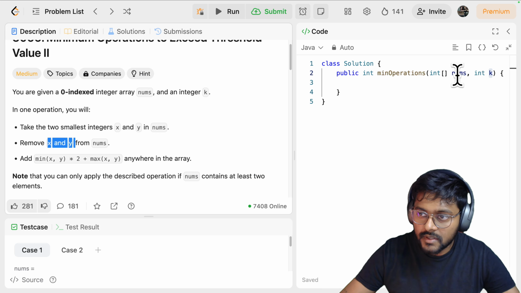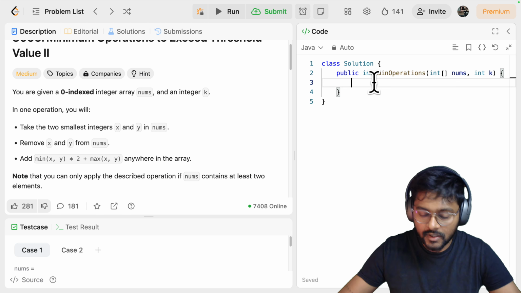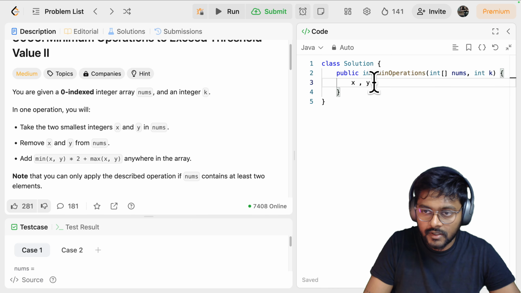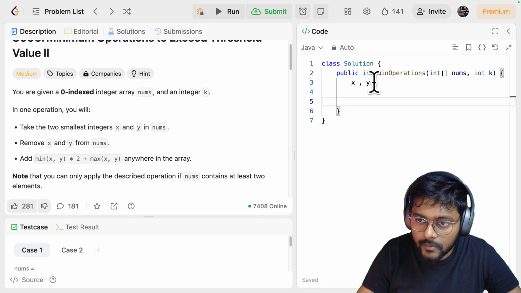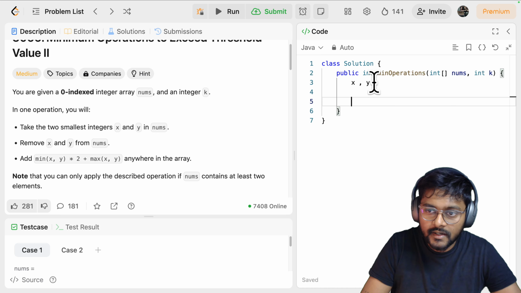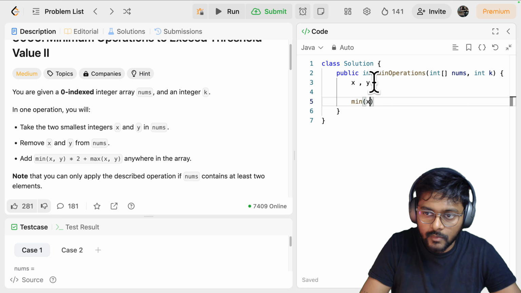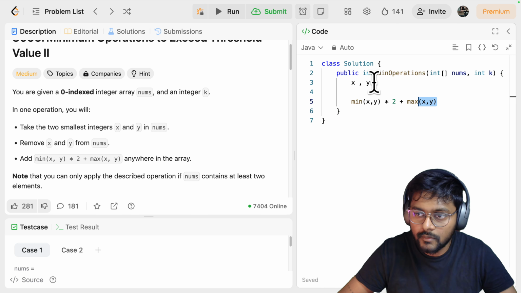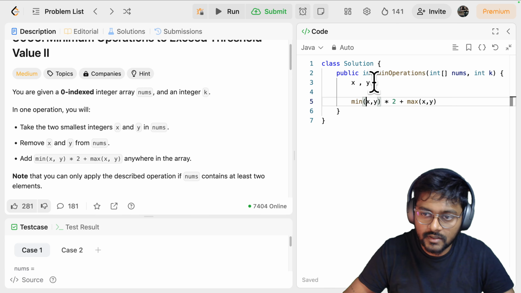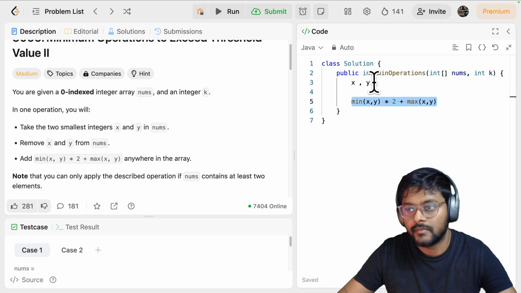So from this nums array we have to get two elements x and y, and after that we have to remove x and y and then add minimum of x, y into 2 plus maximum of x, y, that is, the maximum value plus double the minimum. This item we have to add to the array.